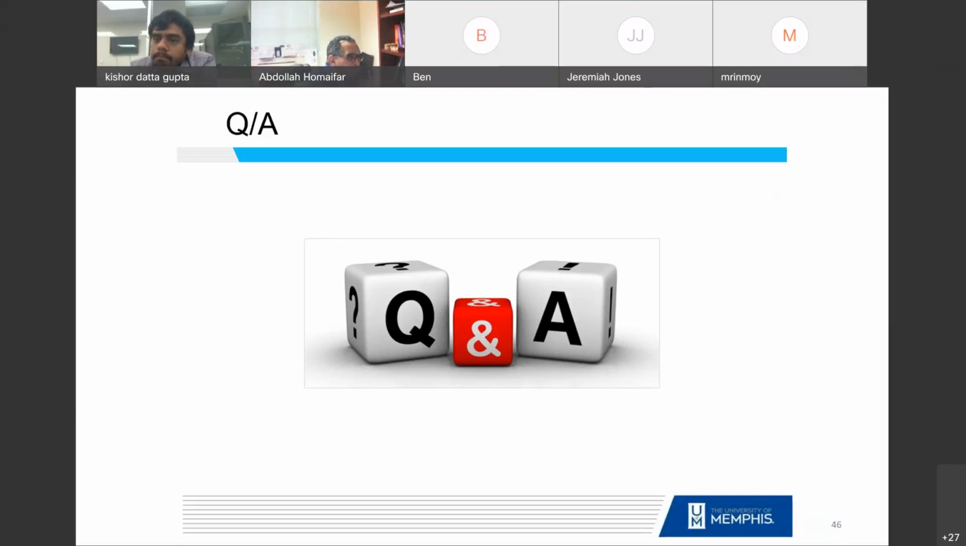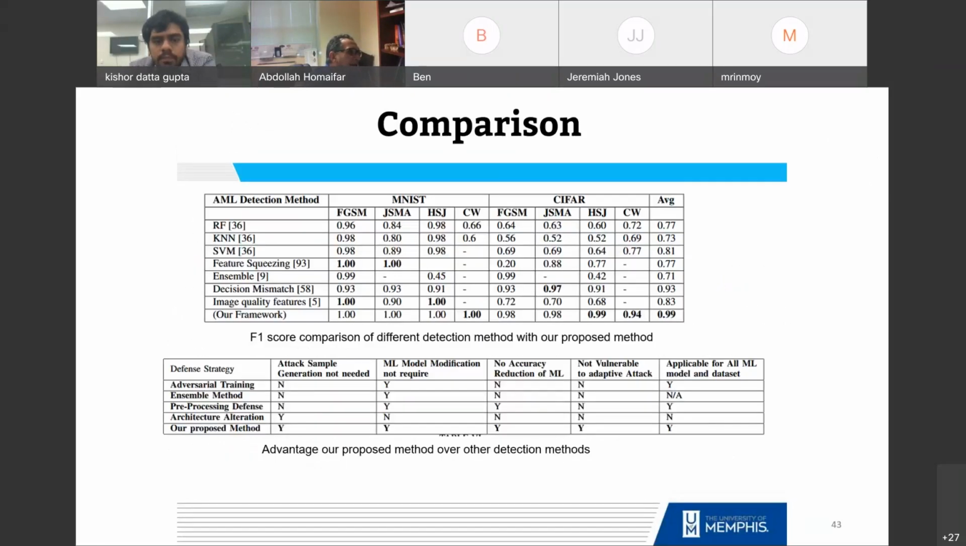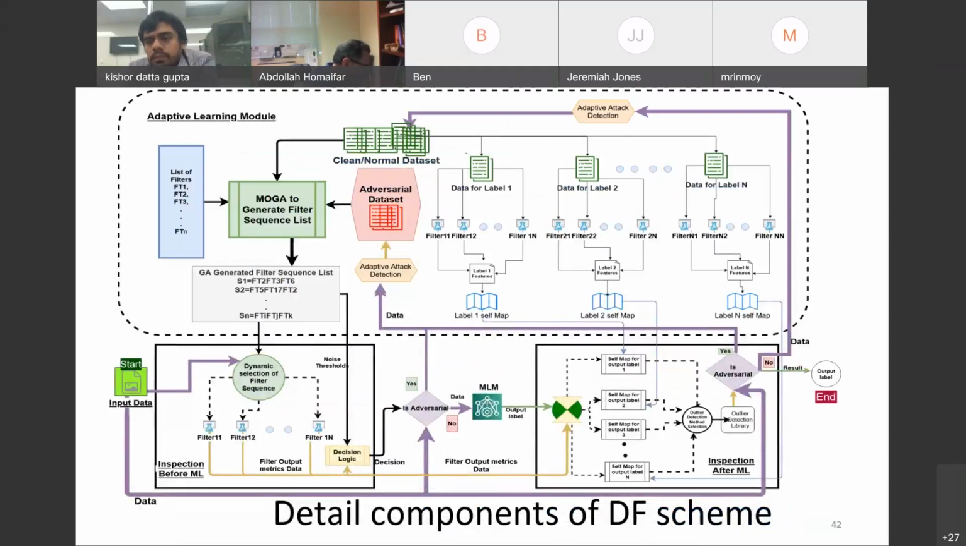Any question? While everyone else is thinking about asking a question, let me ask a couple of questions, Kishor. One is, this application is for offline, right? No, online. It is a deployed system. Oh, okay. But then you have the GA in the loop, but GA has usually been used for offline.